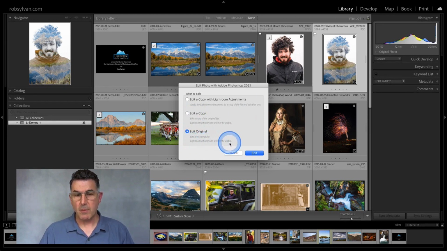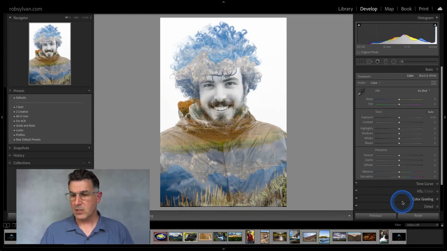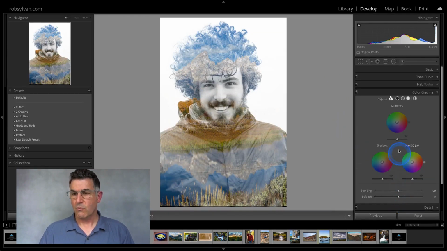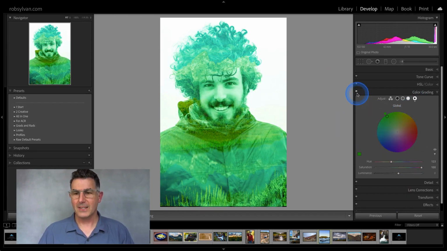Lightroom Adjustments will not be visible. That just means if I applied additional Lightroom adjustments to this, they would not be visible. Let me cancel out of this and just make sure that point is clear. If I switch to Develop, and let me just put on something really obvious here. We'll do a color grade so that we can see. All right, so there's a really obvious color.